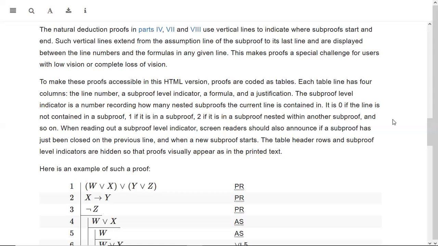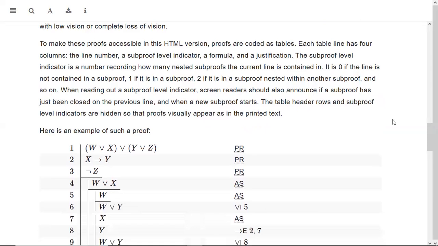When reading out a subproof level indicator, screen readers should also announce if a subproof has just been closed on the previous line, and when a new subproof starts. The table header rows and subproof level indicators are hidden so that proofs visually appear as in the printed text. Here is an example of such a proof.